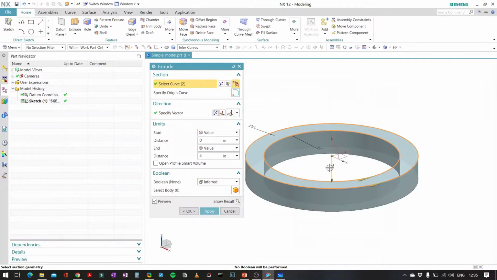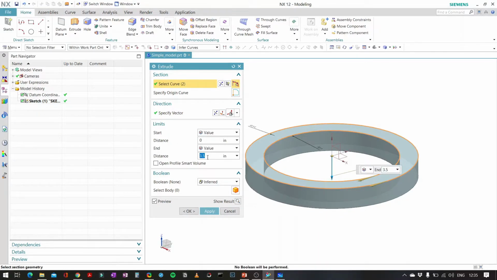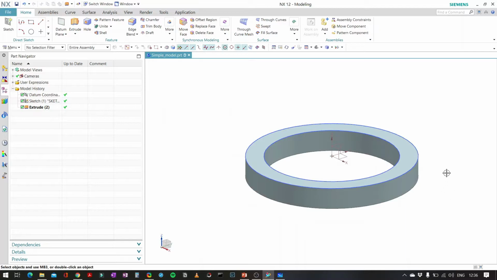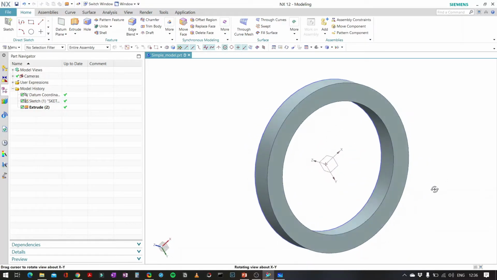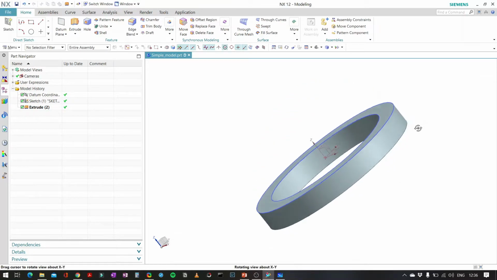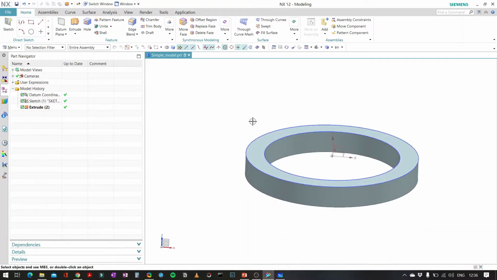Okay, so we are going to extrude it by 3.5 inches. We'll see this Boolean option in the next extrusion when we are doing it for the bottom side. So for the time being, we'll say okay. Now the next thing is, on this surface we have to create a sketch which will get extruded on the bottom side.